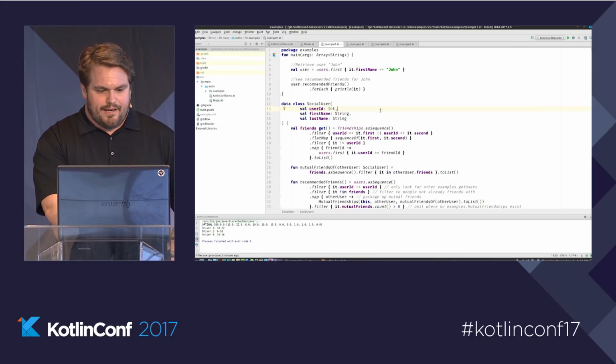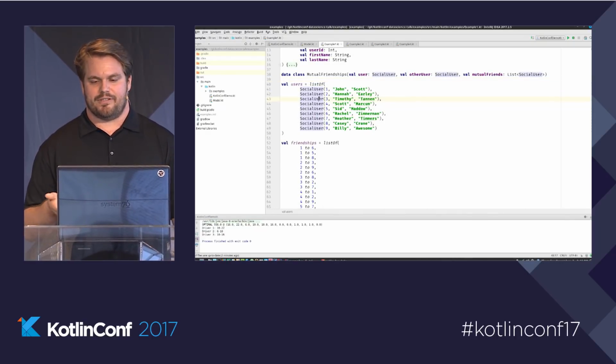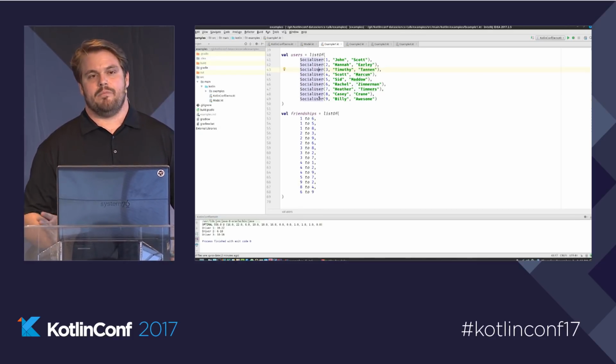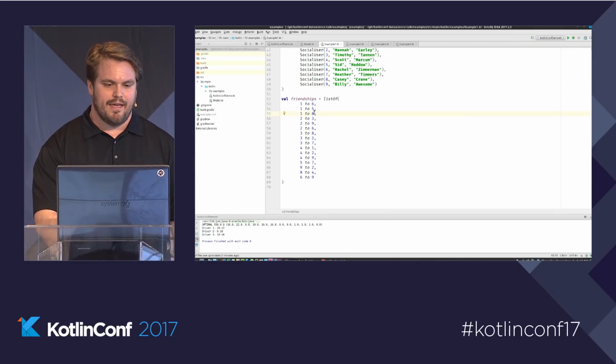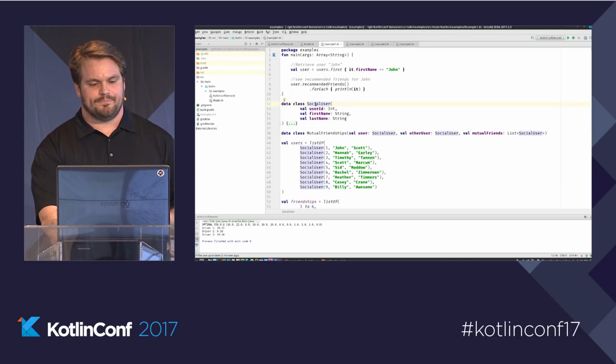I created this very simplified social network that I modeled. I have social users, which have an ID, a first name, and a last name. And then I link friendships between these people just using numeric pairs, pairing the IDs, saying these people are friends. And I encapsulate that into a social user class.